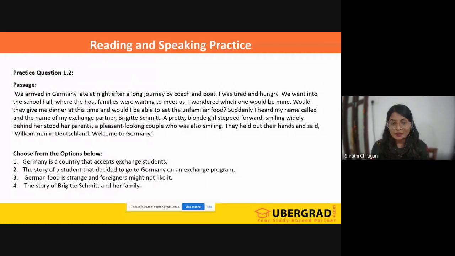Okay, Ganeshri says second because everything else seems irrelevant, right, Ganeshri? Saiteja says three. German food is strange and foreigners might not like it. Okay, so that's just one sentence, right, Saiteja? You look at the whole passage. What is it about? It is about a boy, right? Everything else seems a little out of the box. Let's see. Yeah, the option is two. The story of a student that decided to go to Germany on an exchange program.